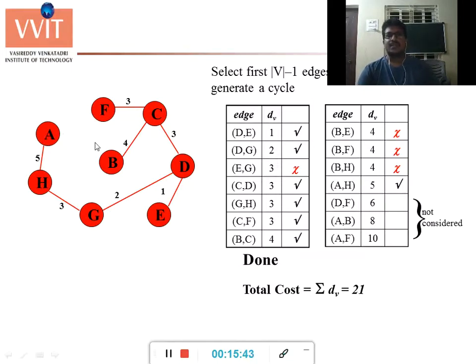So finally, we have to visit all the nodes in a given graph. We have to include all the nodes, that means all the vertices are present here and there should not be any cycle. So there is no cycle. And finally, if you sum up all these edge weights, you will get the minimum cost. This is the minimum cost for the given graph.